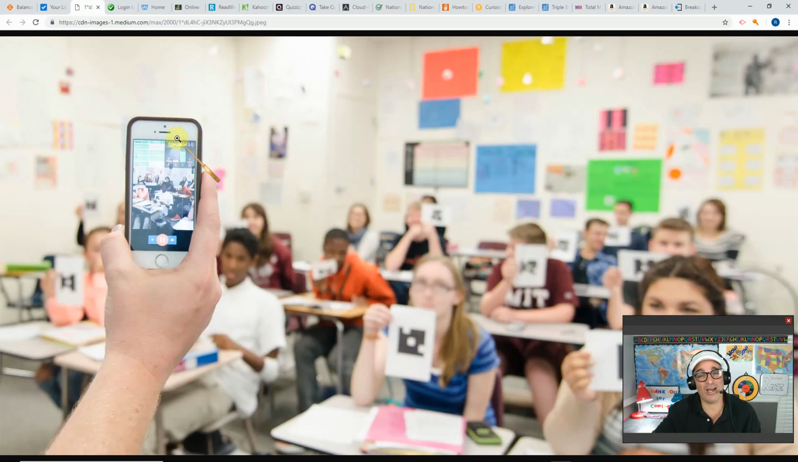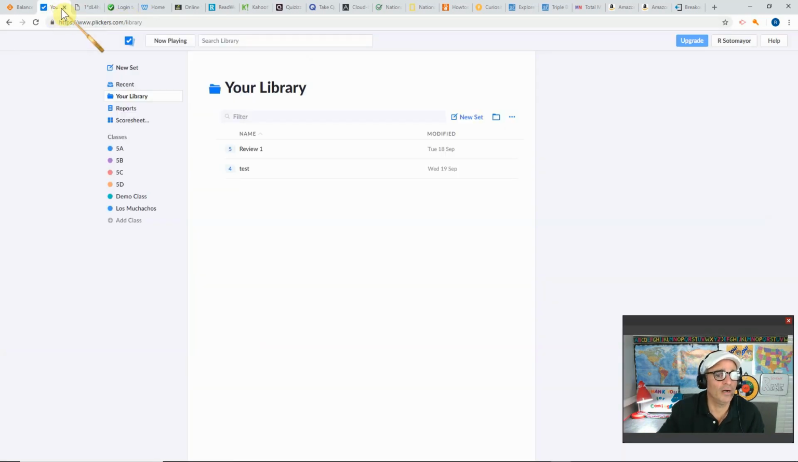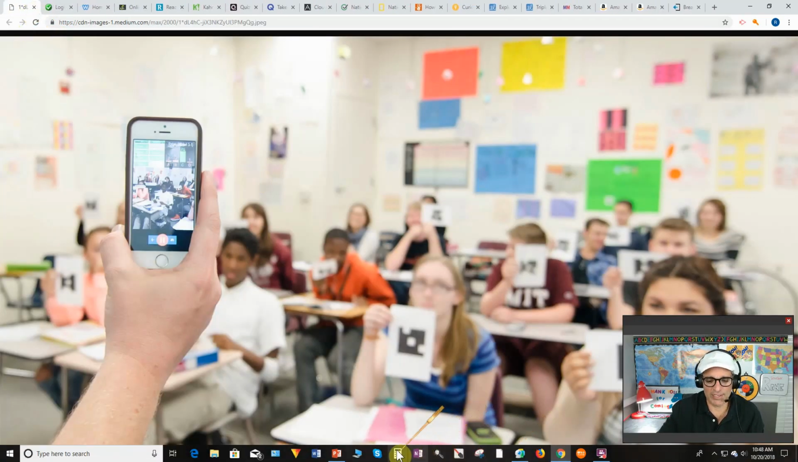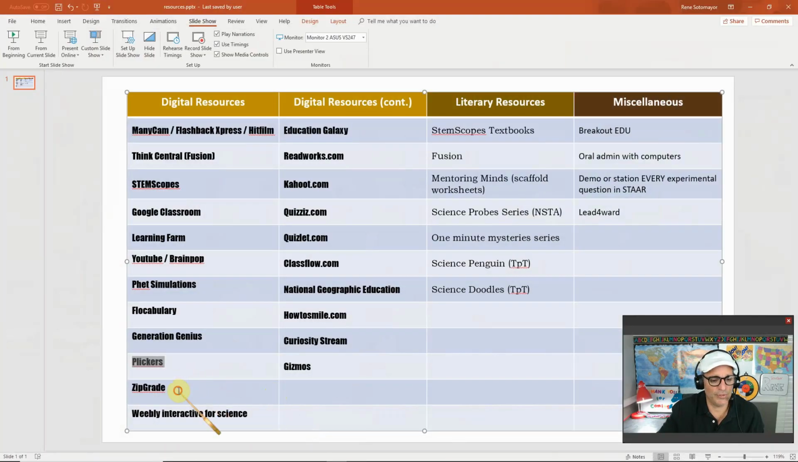Again, I wouldn't use this more than once in a day, because it does take a little bit of time, between giving out the cards and bringing the whole thing up, but it's awesome. I use it every day. So let's close Generation Genius. Let's close Plickers. Okay, and then let's go to Zipgrade.